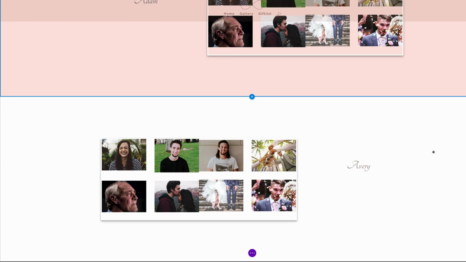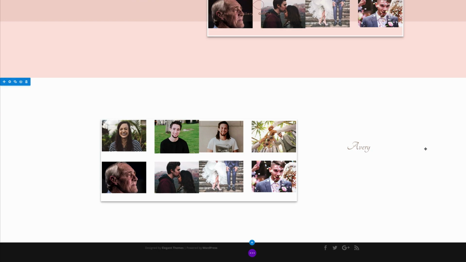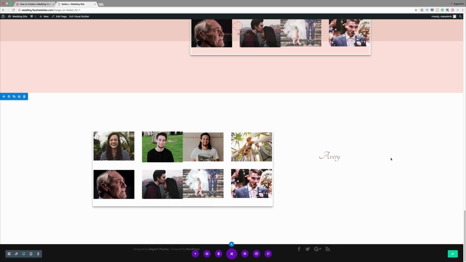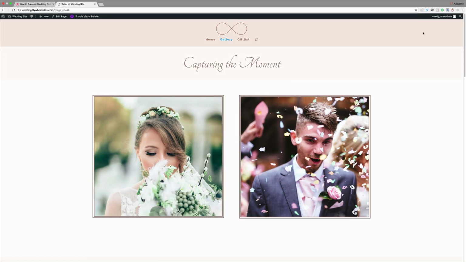Okay, so now that we have everything in place, let's save our page and do a quick preview. So I'm going to hit Command S or Control S to save. And then I'm going to exit the Visual Builder. So now let's go through our page and see what it looks like.